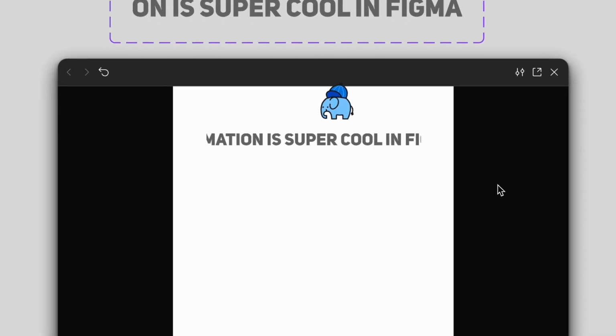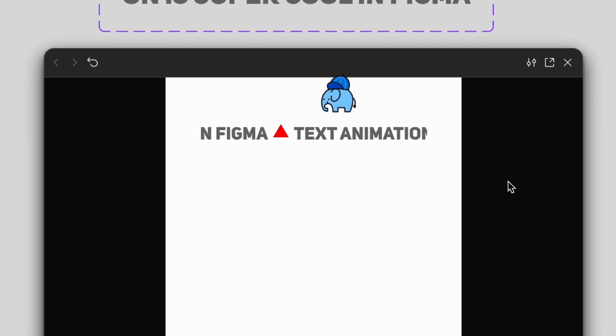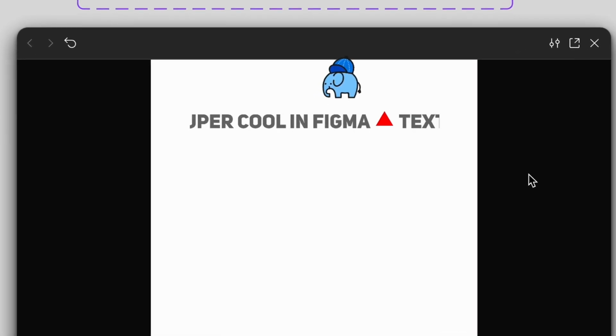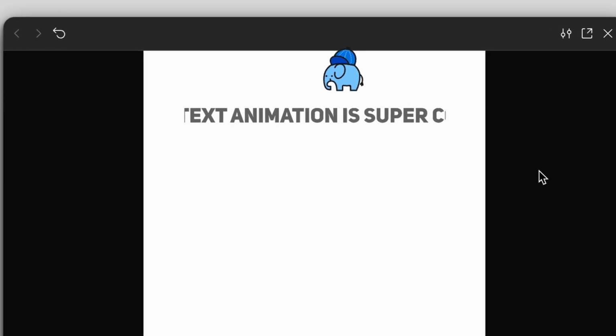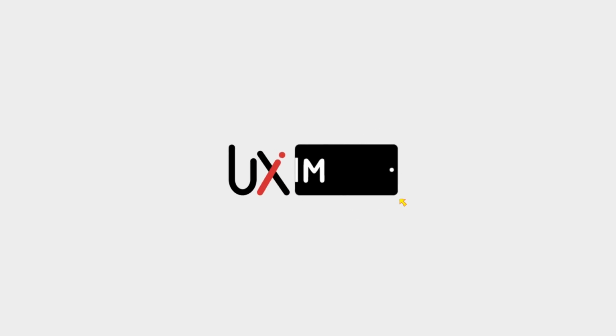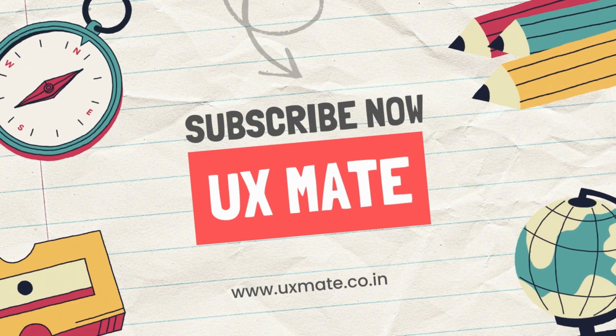You have seen a lot of professional designers or professional websites have animating text or a Marquee text effect on their websites. And today I'm going to tell you how to create the Marquee text effect inside Figma. So yes, let's jump into Figma and get started with it.